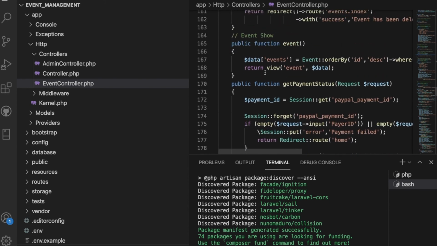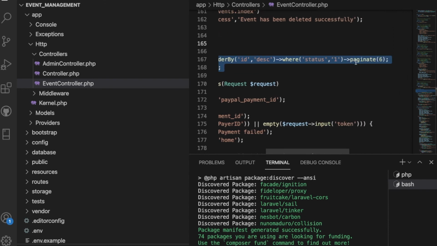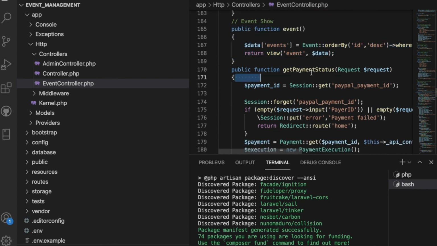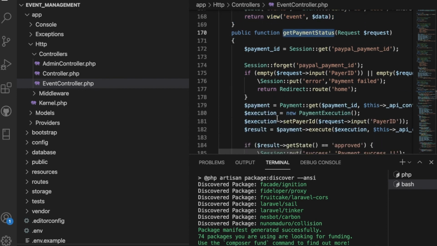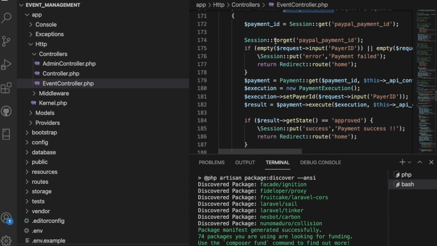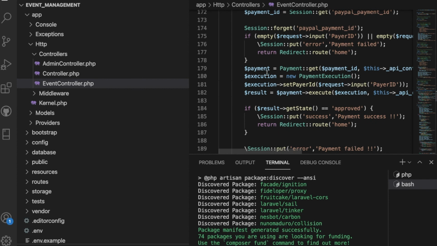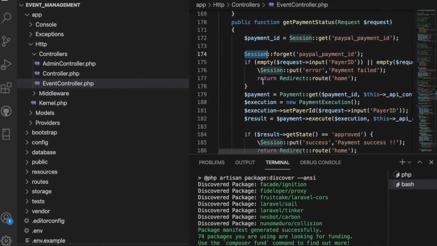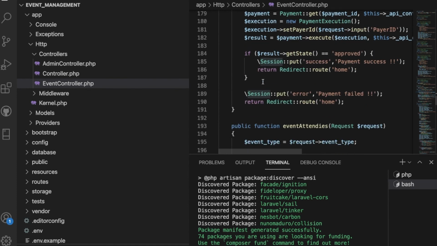Now we have the event page for showing the event on the home page. We are passing the data. If the status is 1, meaning active, then we show the data in the view. Now we have the get payment status for the PayPal configurations. I hope you can check from this code. If you have any doubt, let me know. Definitely I will explain every step, what each variable does and how we are doing it here. Everything I will explain step by step, so I'm skipping it right now.